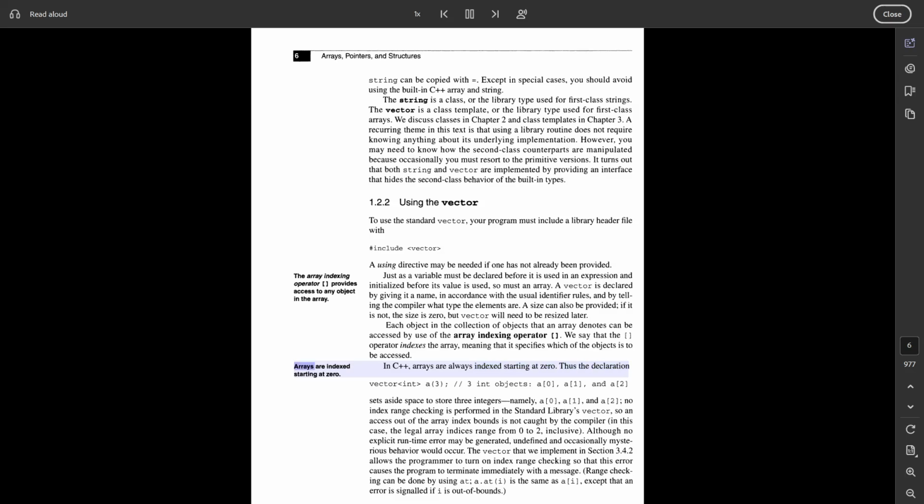Thus, the declaration vector<int> a(3) sets aside space to store 3 int objects: a[0], a[1], and a[2]. Index range checking is not performed in the standard library's array and vector, so an access out of the array index bounds is not caught by the compiler. In this case, the legal array indices range from 0 to 2, inclusive.